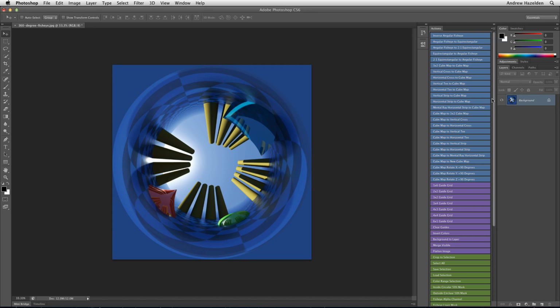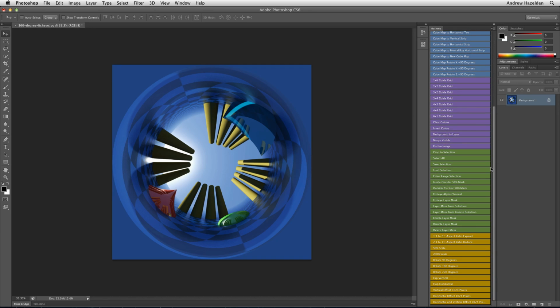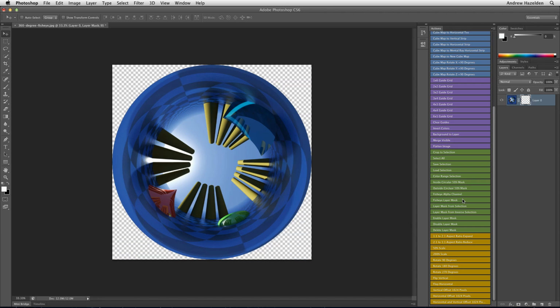Let's apply a circular mask to the fisheye image. To start with, we need to convert the flattened background image into a floating layer. We can do this with the violet-colored background to layer action. Now let's apply the green-colored fisheye layer mask action. This has created a new layer mask that has hidden the black border.